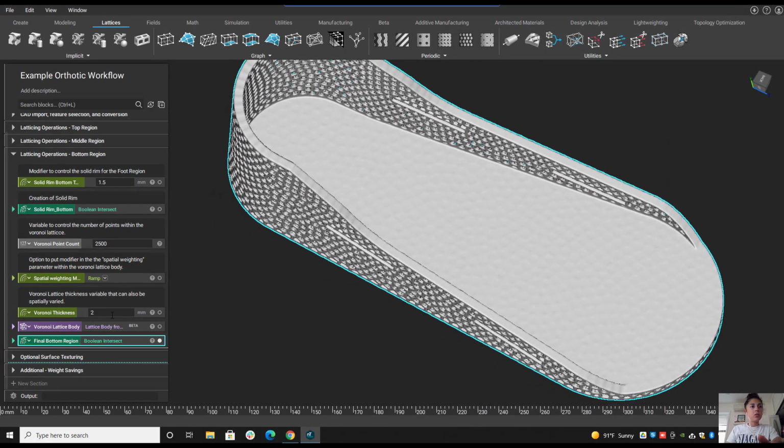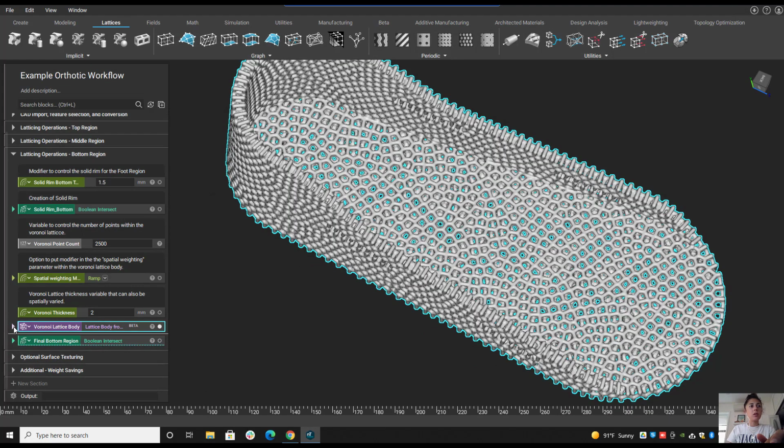But let's jump back down to the Voronoi lattice body. What I was able to do, again, just some more meshing.